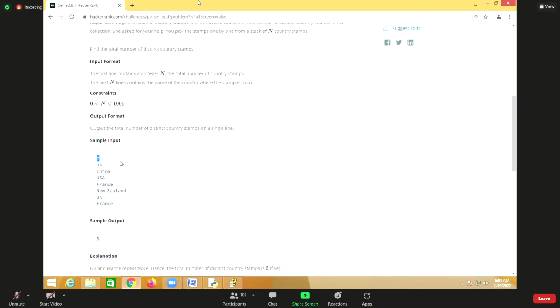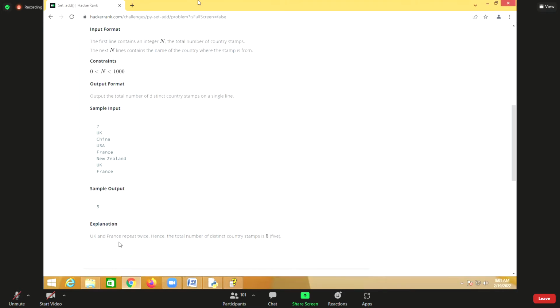Now first you input 7. 7 means you are trying to read 7 country stamps: UK, China, USA, France, New Zealand, UK and France. But how many distinct country stamps are there? Only 5. UK and France are repeated 2 times, but they will be counted only 1 time. Distinct means you are adding all these country stamps within the set.